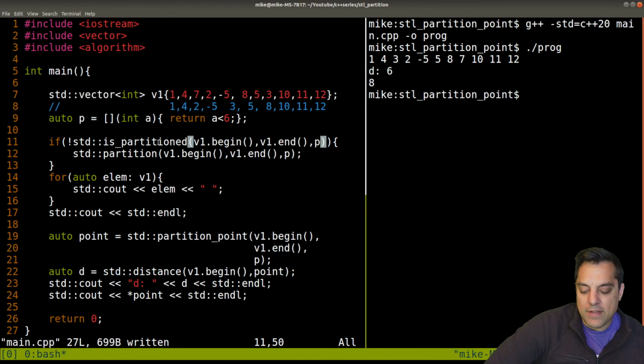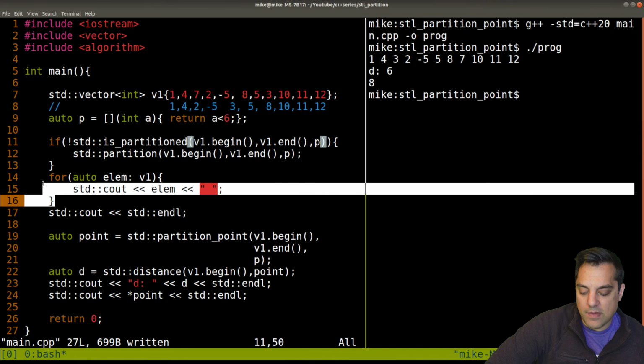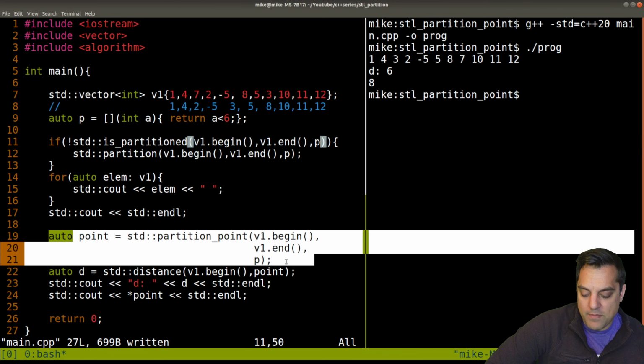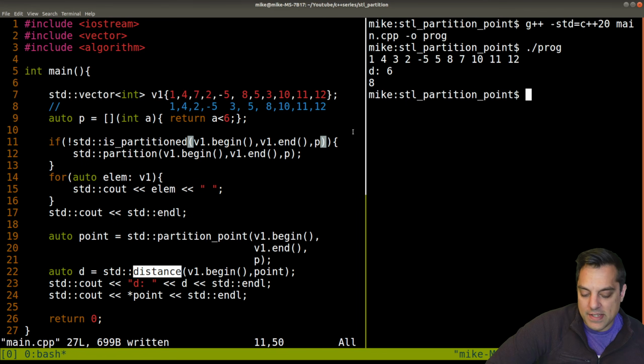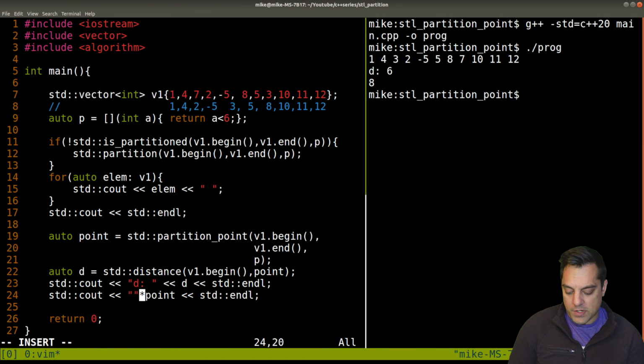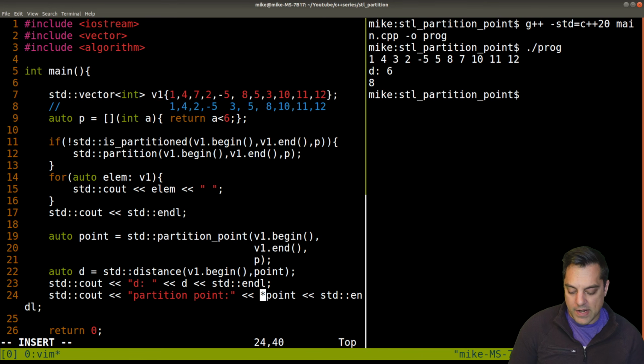So we check if it's not partitioned, and print it out just for our sanity check. Report the pivot point, and then we compute the distance so we know roughly how much of this stuff is where we're at, meaning 1, 2, 3, 4, 5, 6 elements. Now let's see what our size is. And I've got the partition point here. I'll go ahead and just print that out.